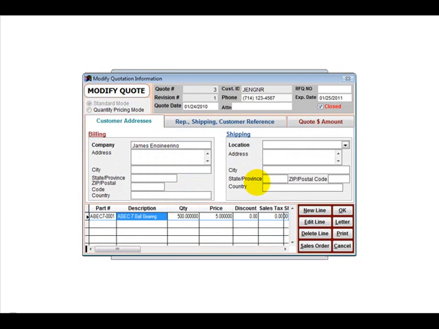You'll notice that all of the information from the original quote is already present. Notice that at the top of the window the revision number is 1. If you choose to make another revision, that one will be numbered 2, and the revision after that will be numbered 3, and so on. Once you've made all of your desired changes, then click on the OK button to save the new revision.